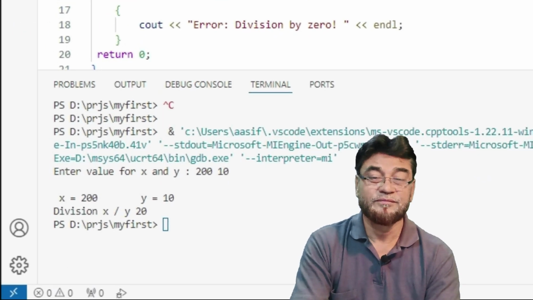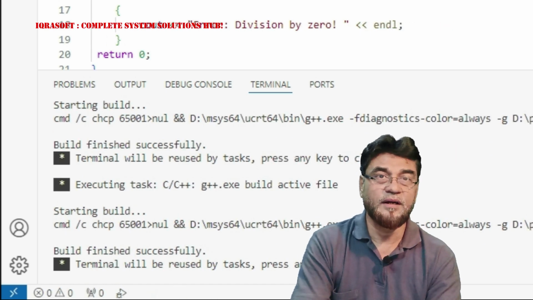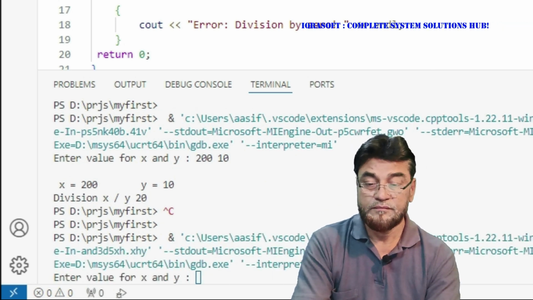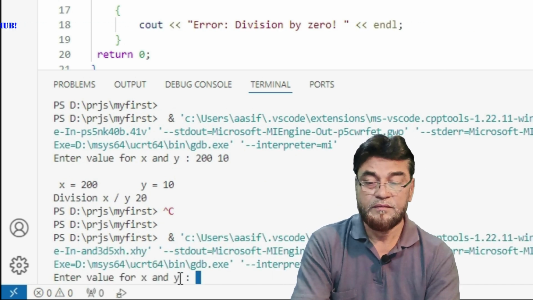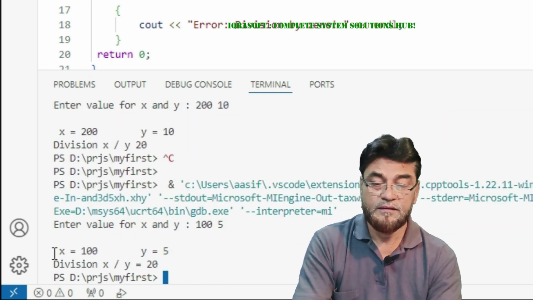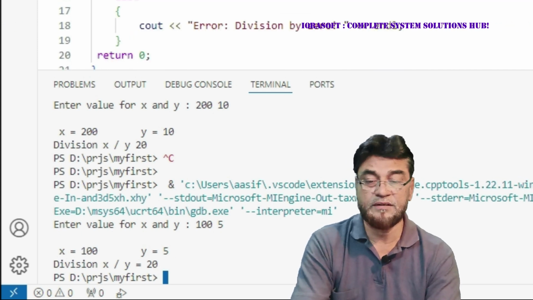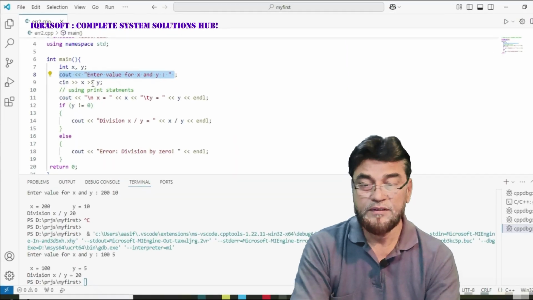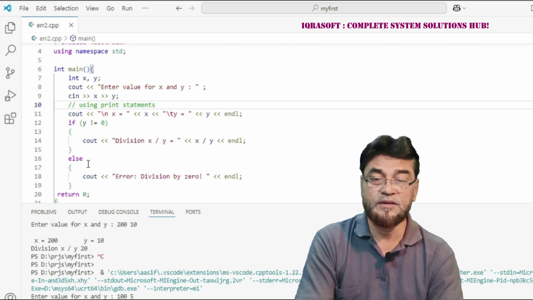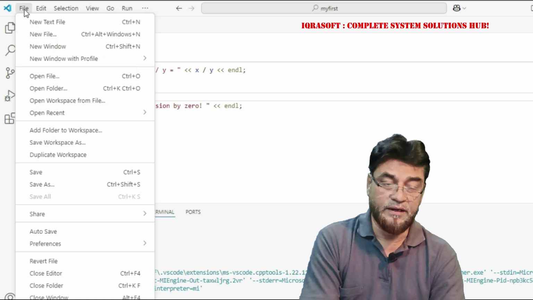See there, it is correct. Run once again. Enter value for x and y, 100 and 5. x equal to 100, y equal to 5. Division x divided by y is equal to 20. cout << "Enter value for x and y"; cin >> x >> y; then using a print statement displaying the values, and when y is equal to 0 displaying the error.